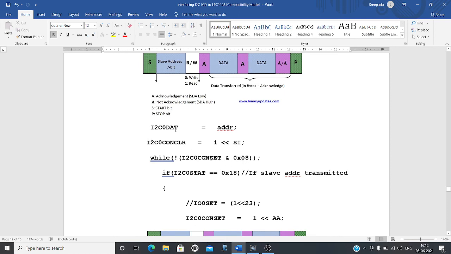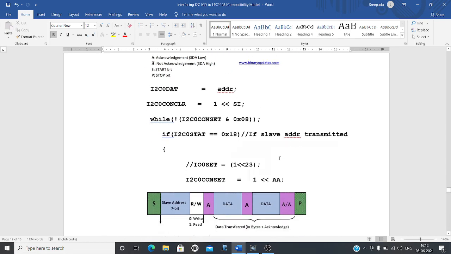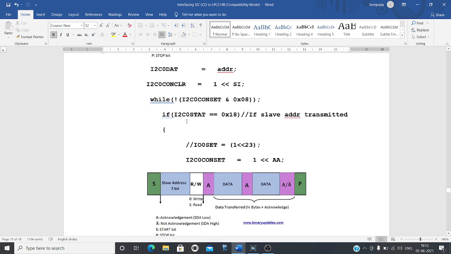Because you have loaded the slave address into I2C0 data, that means you are telling the microcontroller to send the slave address. Once the slave address is properly sent, then an SI bit will be received. For that you are using a while loop. After that, you will read the status register, to check whether a proper code has been received or not in the I2C0 status register.